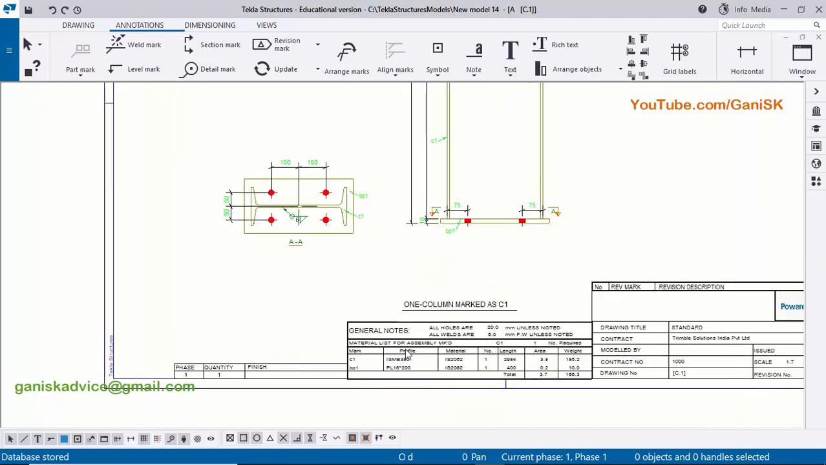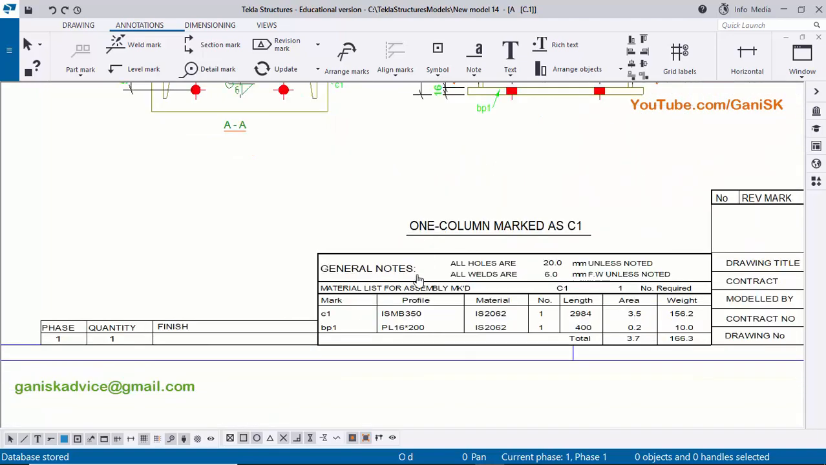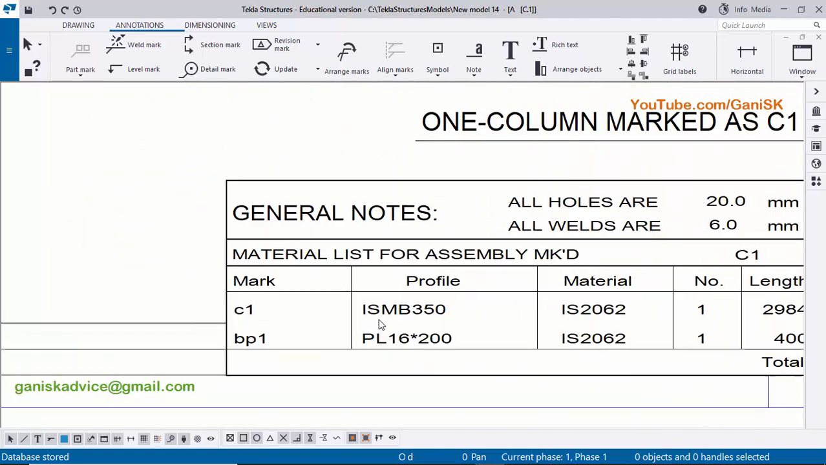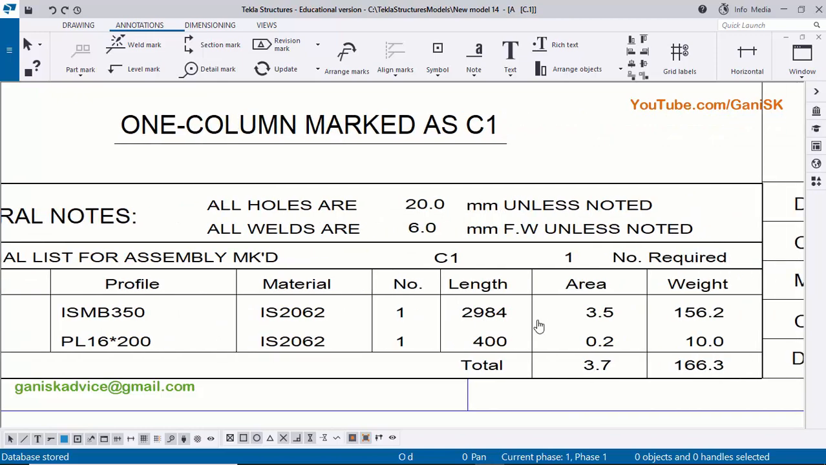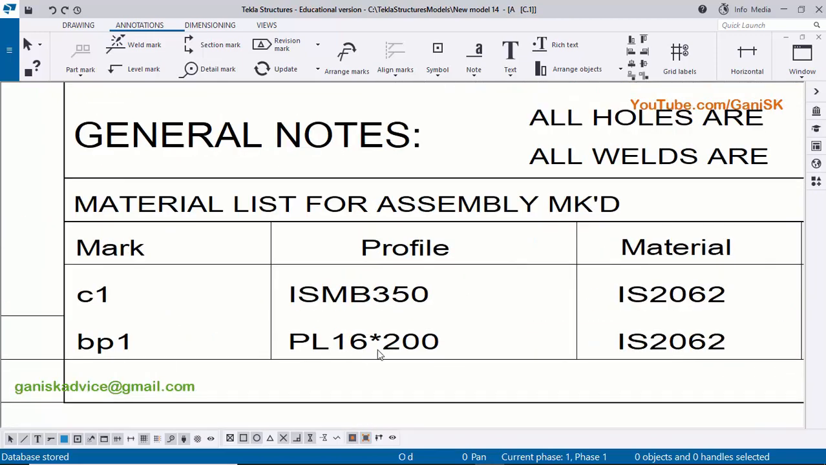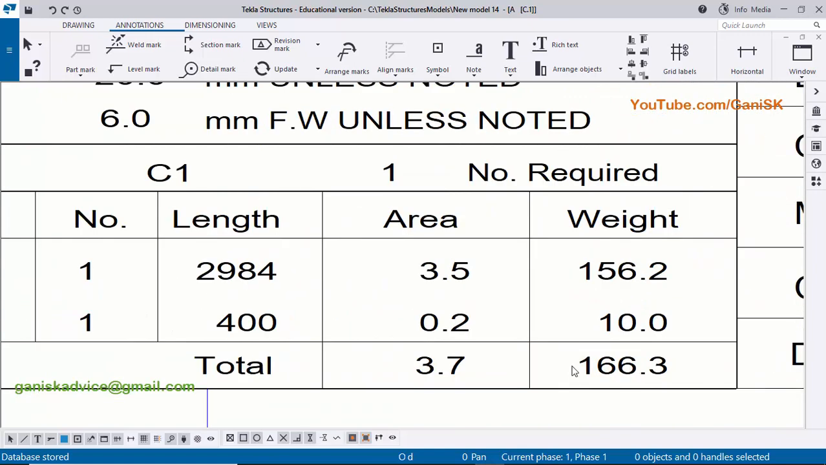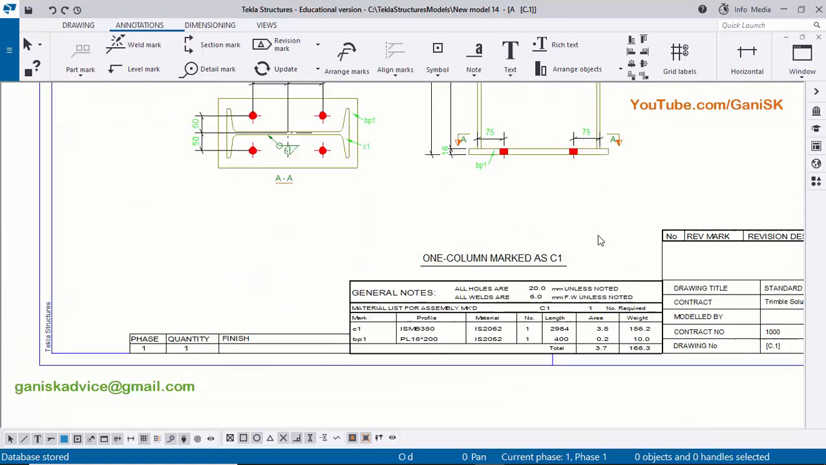Now we have the information about these two parts here. Small c1 is for I section profile. You can see we have ISMB 350 and material grade and length and weight. Now coming to this base plate BP, we have thickness and width and length and weight and overall total weight of this assembly 166.3 kgs like this.